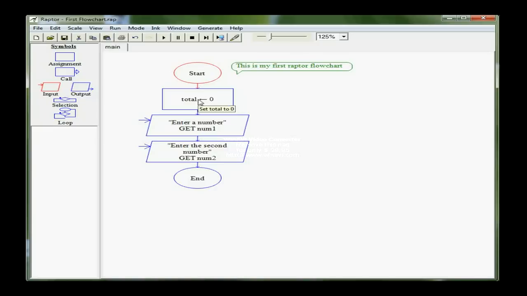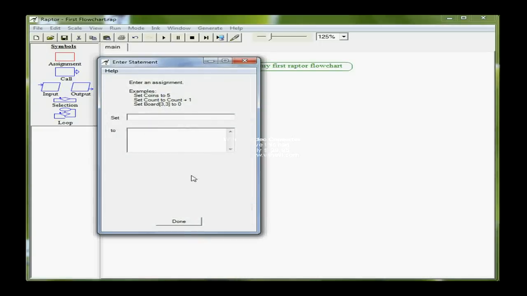So I've got my initialization for total, my declaration here in a process box, then two input boxes that are going to allow me to input num1 and num2, the variables I'm using for those two values. So my next step is now to process. That's an assignment box, and I'm going to drag it down and again double click. And it's asking me what do I want to set. I want to set total. That's where I'm storing the results of adding those two numbers, and I'm using tab to come down here. I want to set total equal to num1 plus num2.